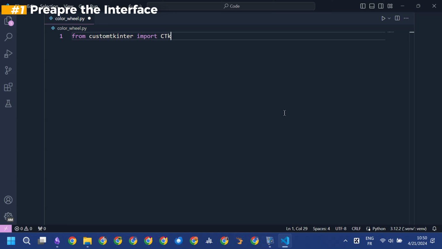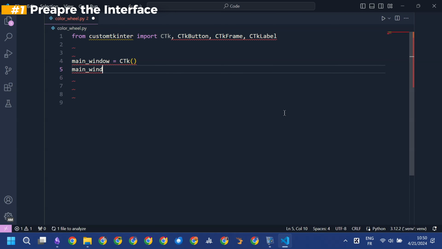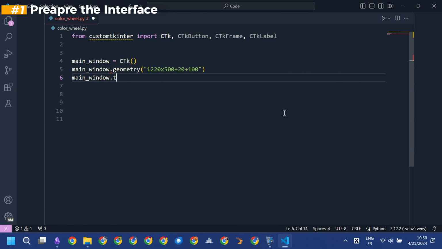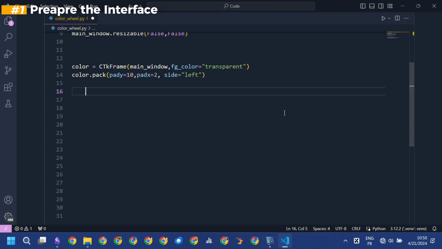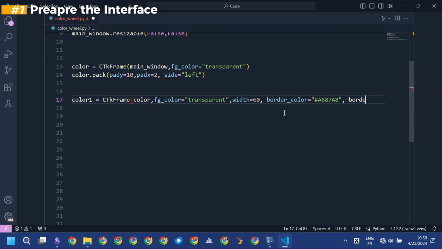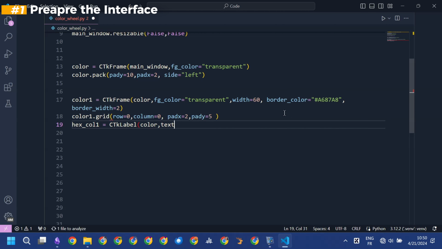We import the widgets we need, create the main window, set the geometry size and title, and we can make it not resizable. We create the main frame and add it with the pack layout manager. It will contain an order frame, the one that will have the color of which we will generate the corresponding harmonious color palette. We set a border to distinguish it on the interface when it has no color. We will add it to the parent frame with the grid layout manager.